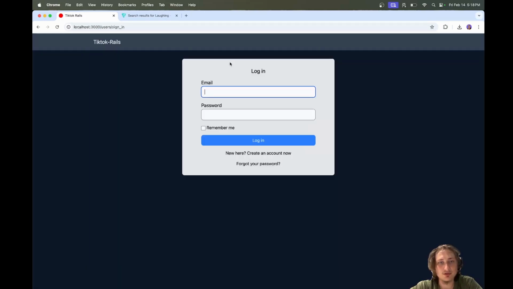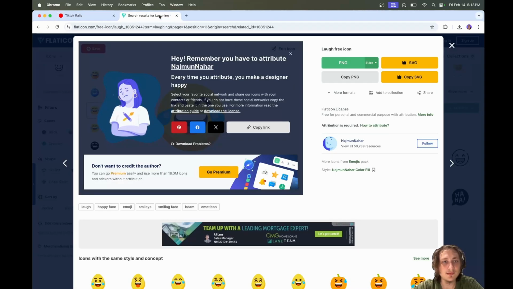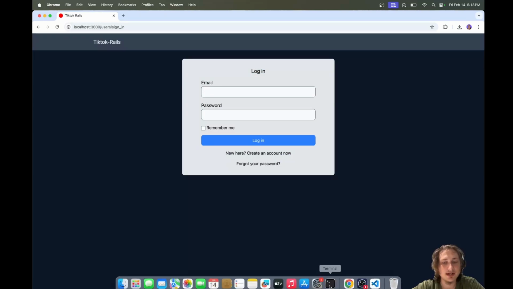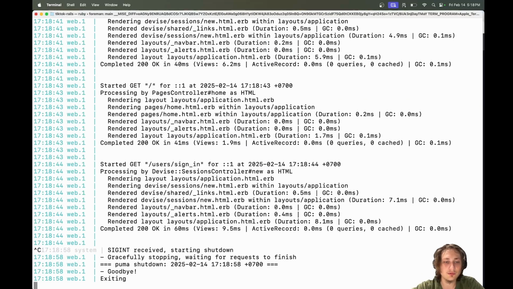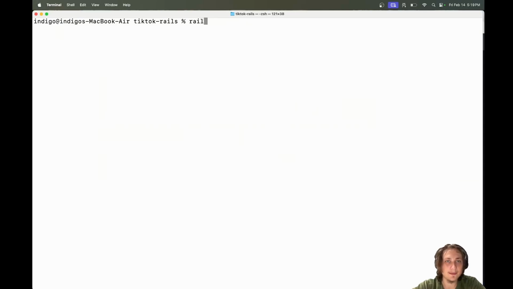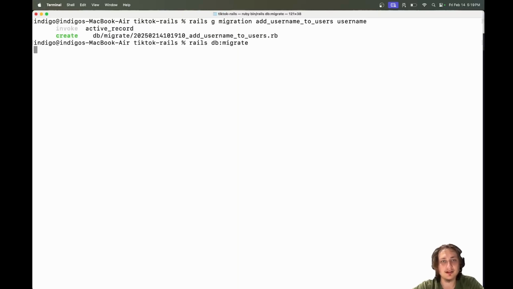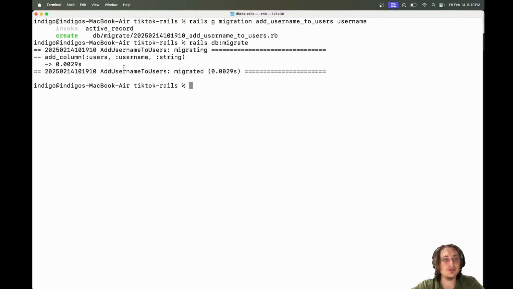Now, one thing we didn't do is add usernames for our TikTok users. So that's probably something we want to do right away. Adding a username with Devise is pretty simple. The first thing you do is add a new field to the user model, which we can do with a migration. So I'm going to do a rails g migration AddUsernameToUsers, then username, which will just be type string. We can simply migrate the database, and we now have a new username field on the users table.